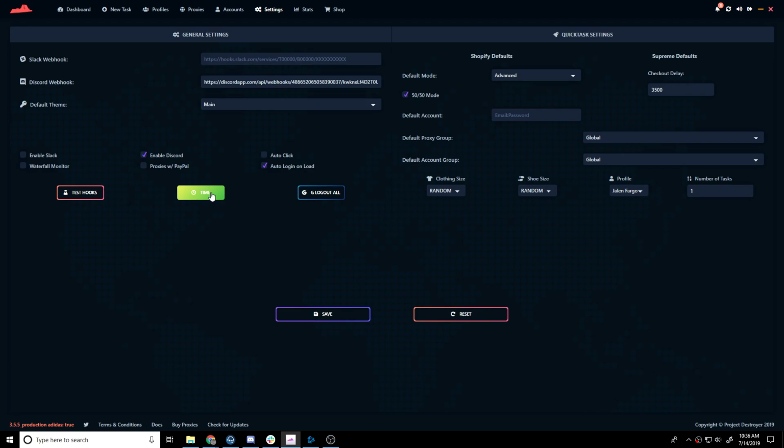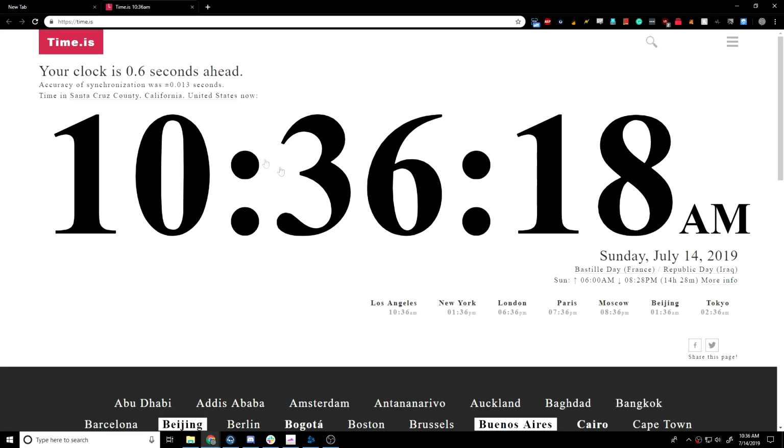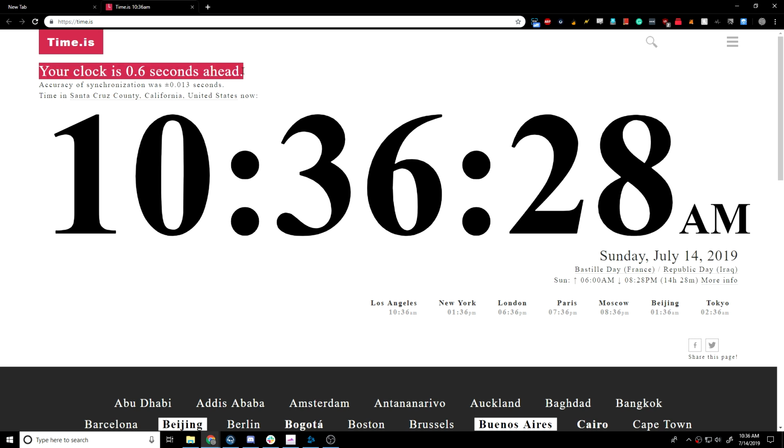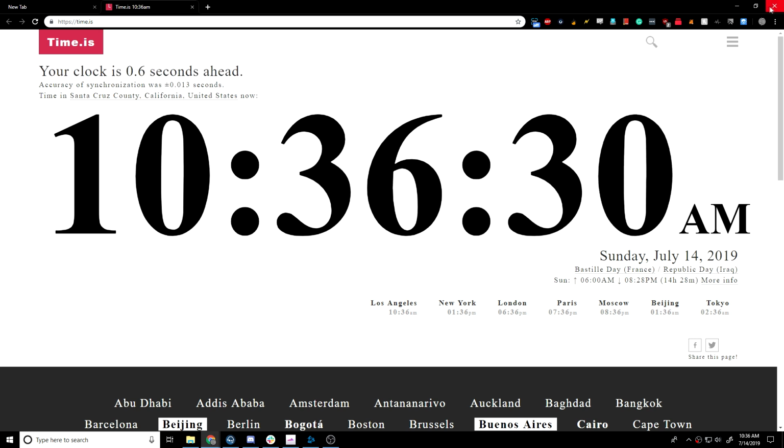Next thing you have is the time button. This basically just sends you a link that gives you the exact time. It's used to make sure that you know exactly what time it is and you don't start on your drop late, because a lot of times, like you see here, your clock is 0.6 seconds ahead. So this is the exact time.